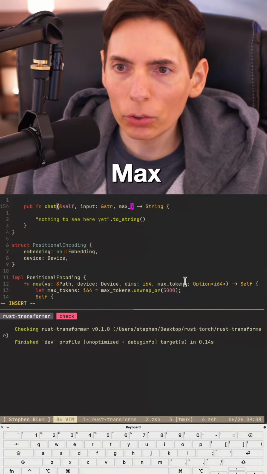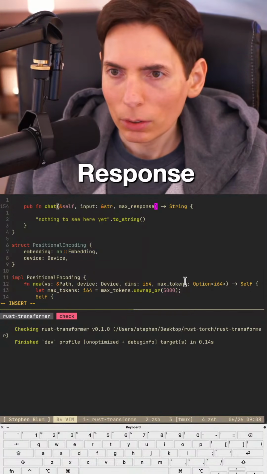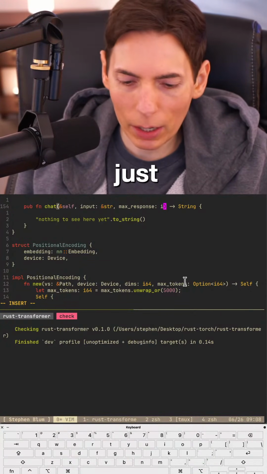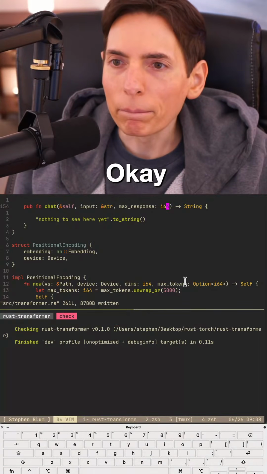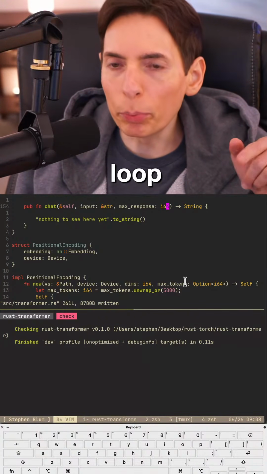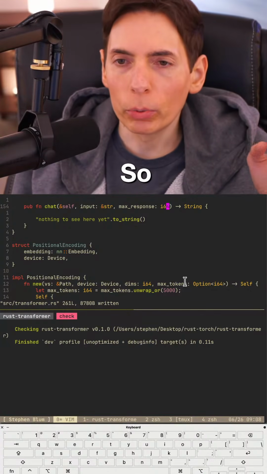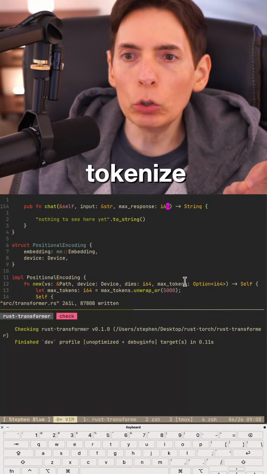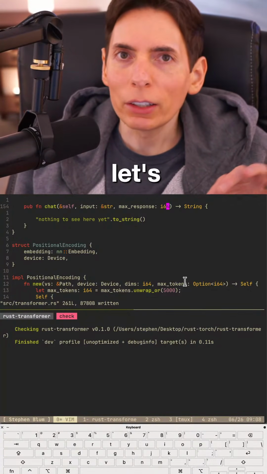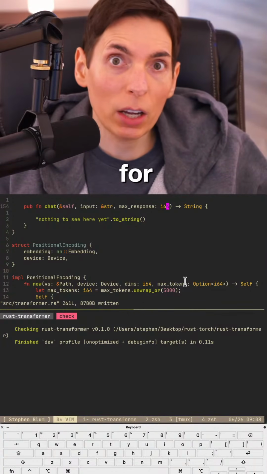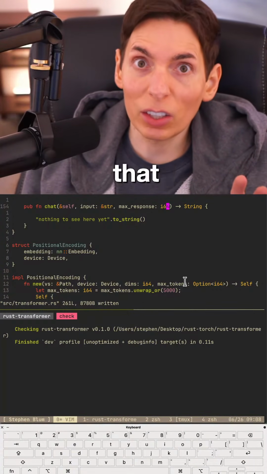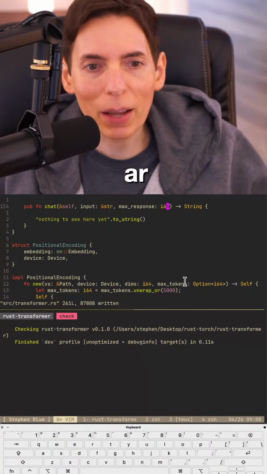So max response equal, we can't do an equal, so we just say I64. Okay, and then we need to create a loop. We get a loop over our forward. So we get a tokenize loop. Oh, we could also, let's just do deterministic for now. We'll do like an argmax. Does that sound good? I think we should do an argmax.